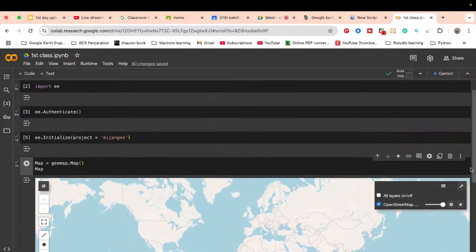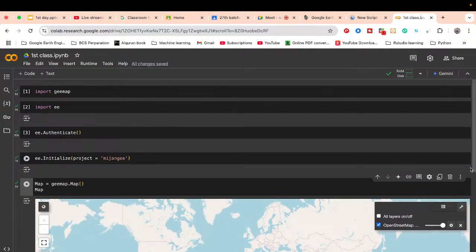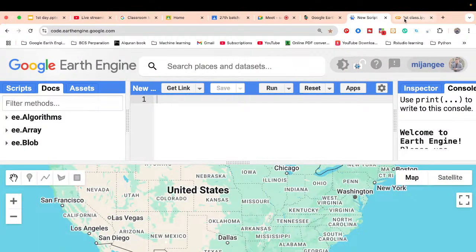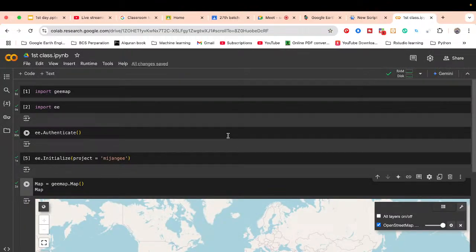So now this code editor is ready to use Google Earth Engine. We can easily use all of the Google Earth Engine functions and all of the Google Earth Engine datasets in this platform. But you can see the difference between this code editor and the other code editor. This code editor is just blank. There is no specific tab. There is nothing, just a cell.